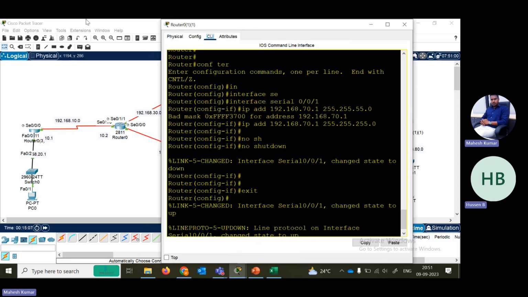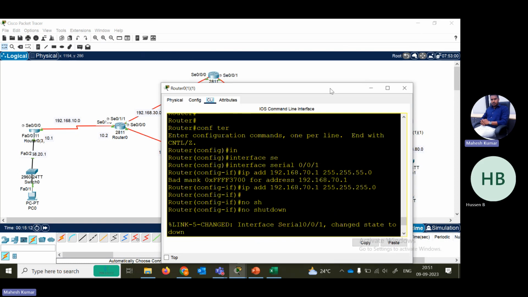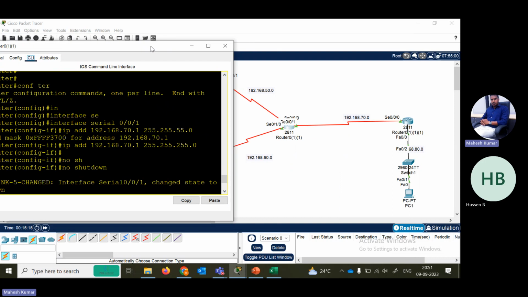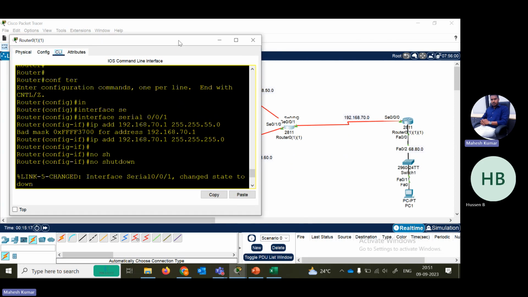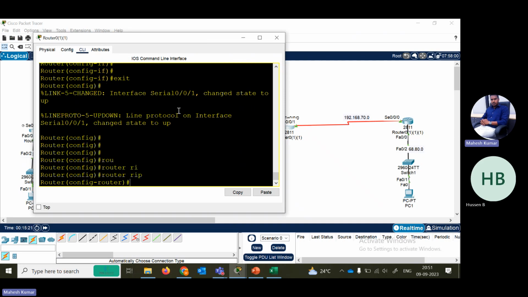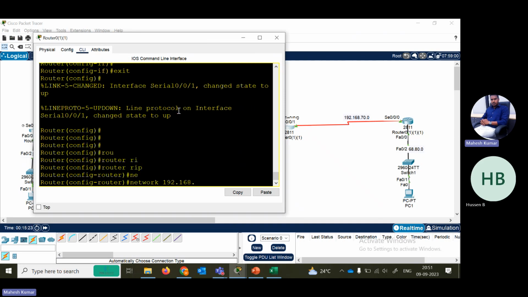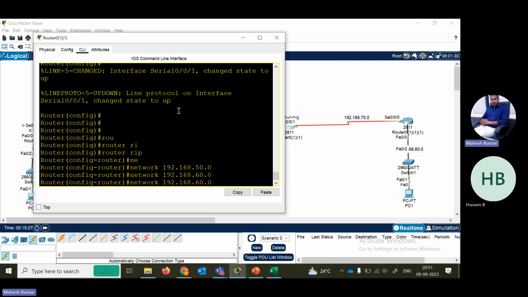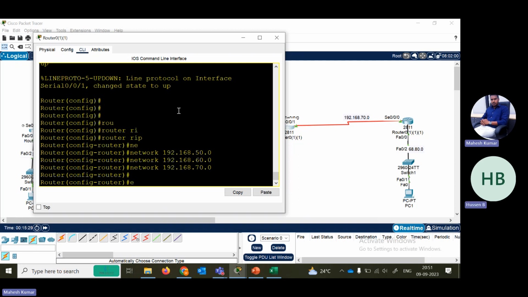Okay. So into this, 60 and 40. How many networks? Three networks are connected there, right? Yes, sir. One is 50, 60 and 70. Okay. So router rip, network 192.168.50.0, then 60.0, then 70.0. Fine. That's it. Yes, sir.